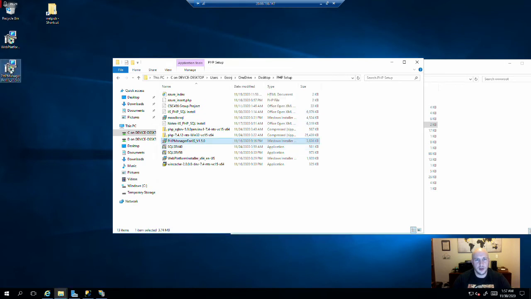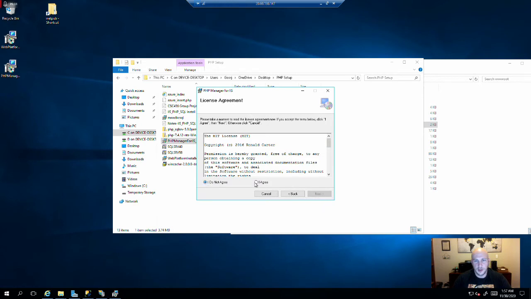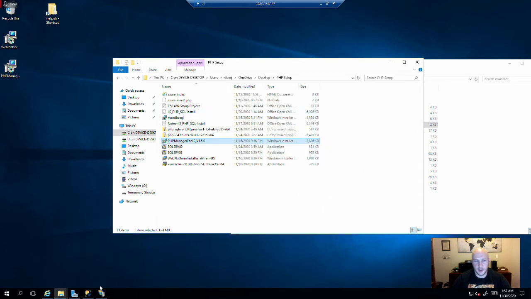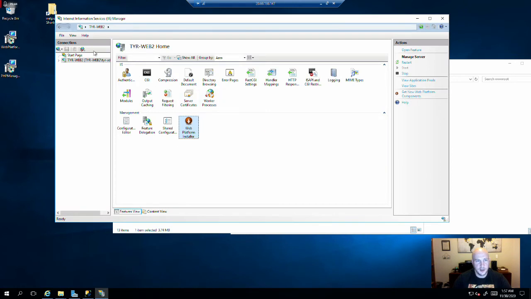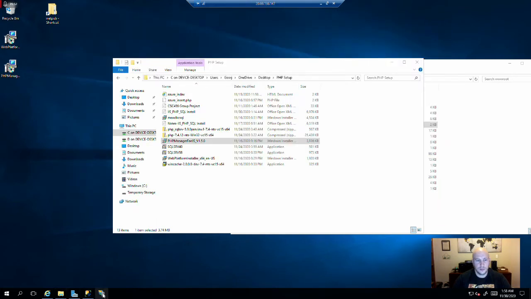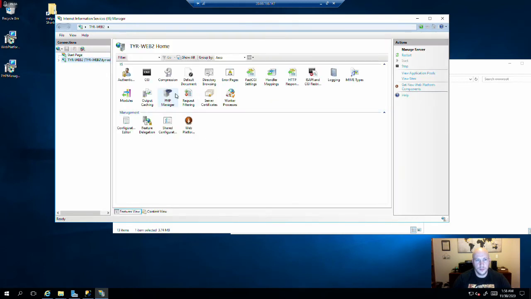It's downloaded. We'll install this using the defaults again, and it's installing PHP Manager. We'll go ahead and close. That's now done. If we go into IIS and refresh it, then we're going to see it pop up. There we go, we got PHP Manager in there.